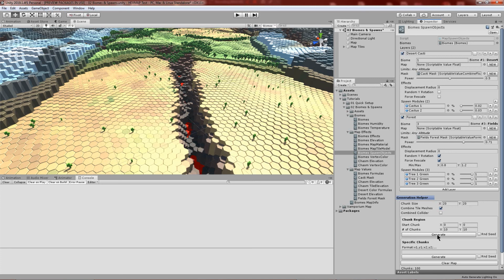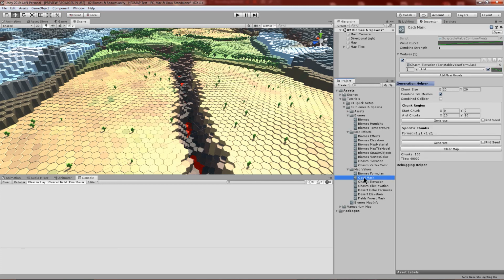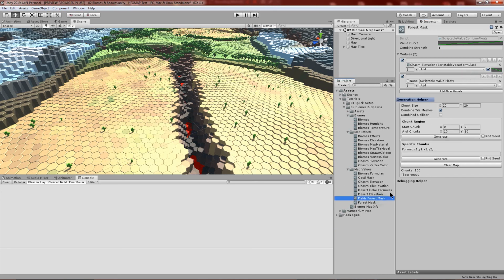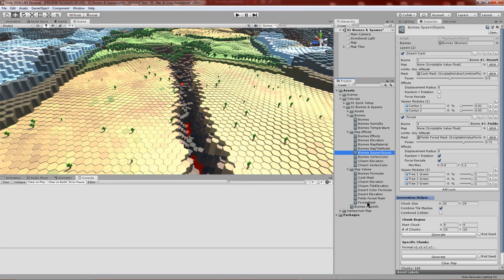Great! Now let's do this to the trees as well. But wait, we've already used the mask for the trees, but fear not. We have a solution to this one too. Actually, this is the same solution, so I'll duplicate the cacti mask, rename it, add the current forest mask to it as a new module, and set the combining mode to multiply. The only thing I need to do is to give this newly created value to the spawn object's forest module as mask, replacing the current one. Hitting generate now, we can see there are no trees in the chasm.